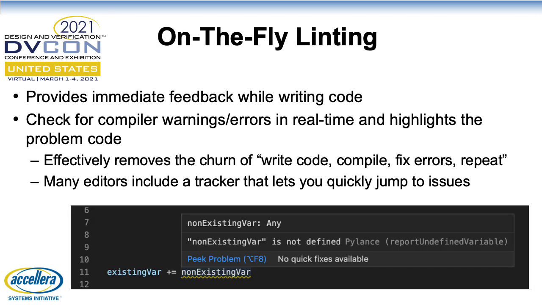The next feature we are talking about is on-the-fly linting. Now, when most people think of an advanced editor, this is usually the feature that comes to mind. What this does is, as you're writing your code, if you type something wrong or if your code is basically not going to compile or it's going to have a warning when you compile, the editor will immediately give you that feedback as you're typing, in line.